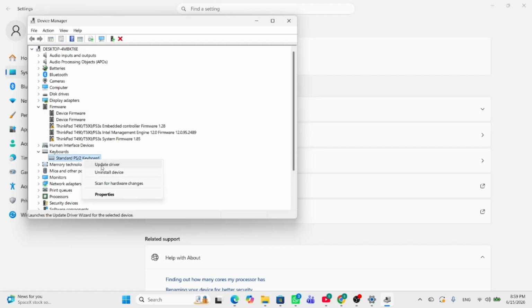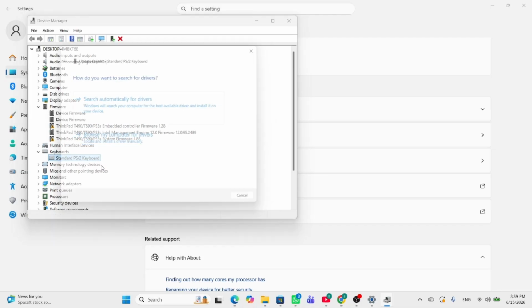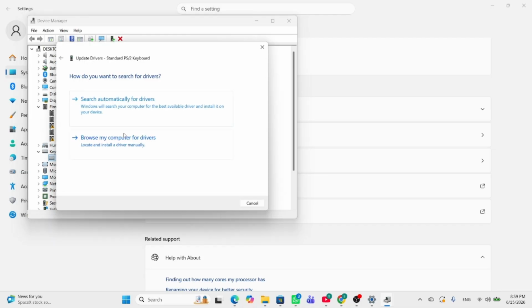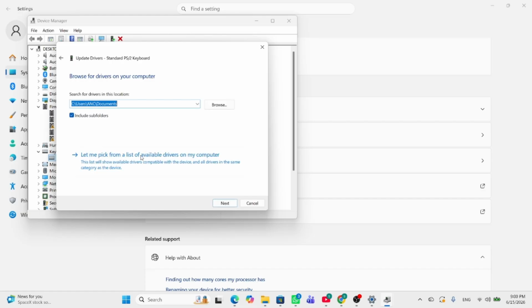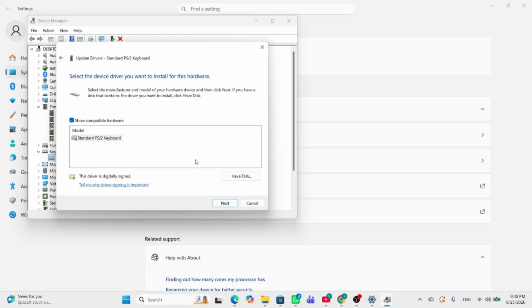Right-click on it and select Update Driver. Click Browse My Computer for drivers. After that, click Let me pick from a list of available drivers on my computer. Uncheck the Show Compatible Hardware option. You will now see a list of drivers. Select a different driver from the list and click Next.